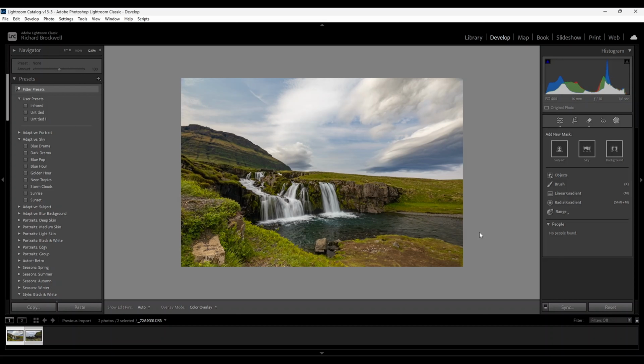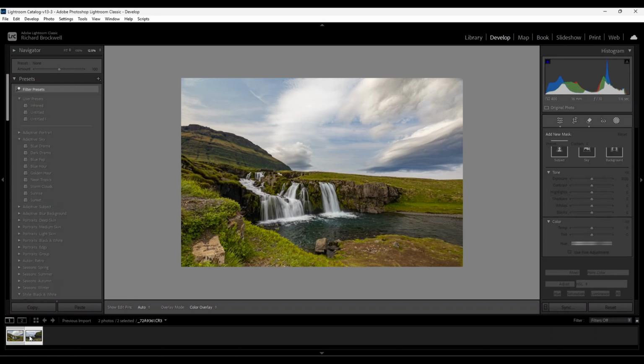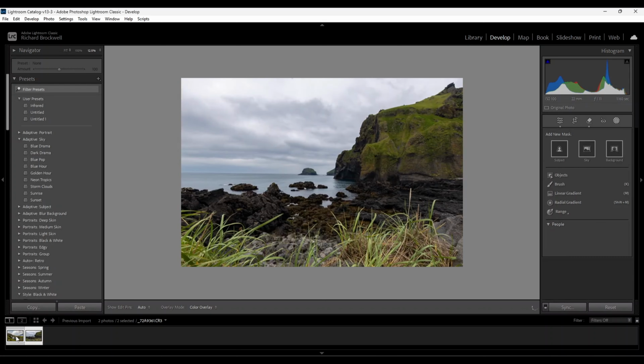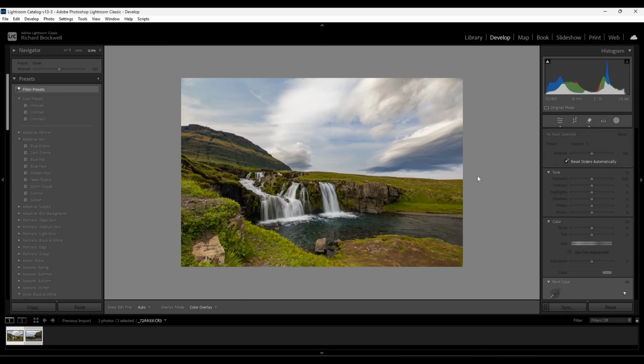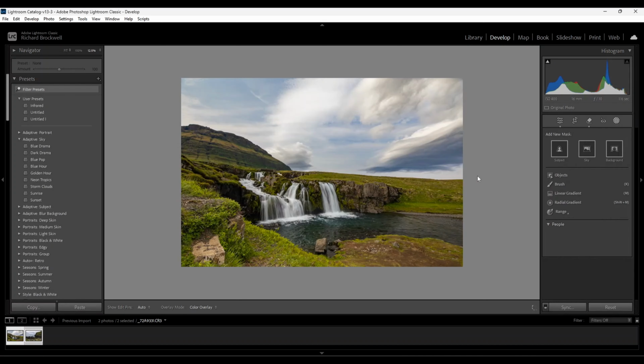Well, here we are in Lightroom, everybody. We'll be using this image for the demonstration, and I'll be using this image also. But we'll start off with this image here. This was taken in Iceland in 2023. As we all know, guys, we always need to darken the sky.